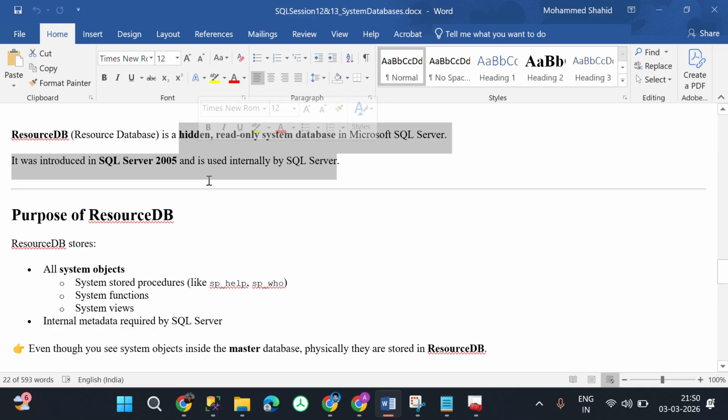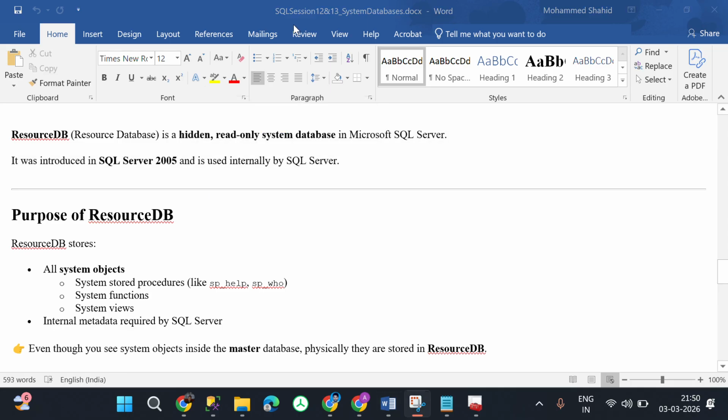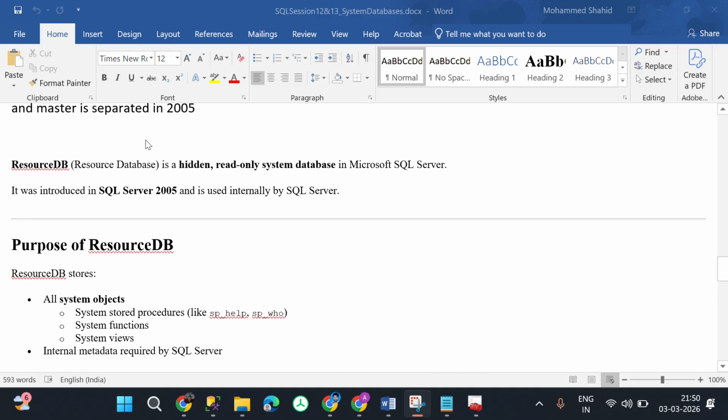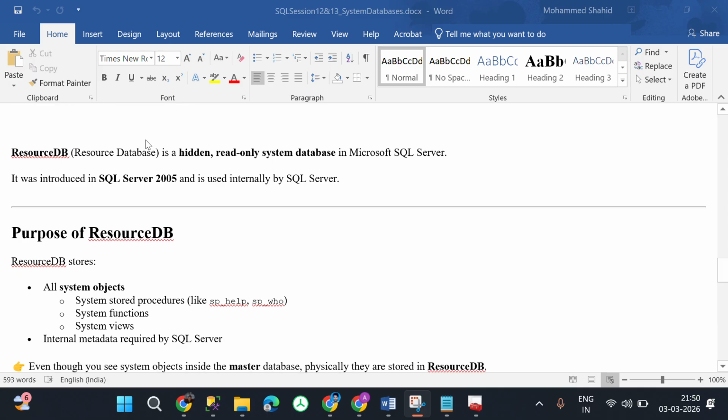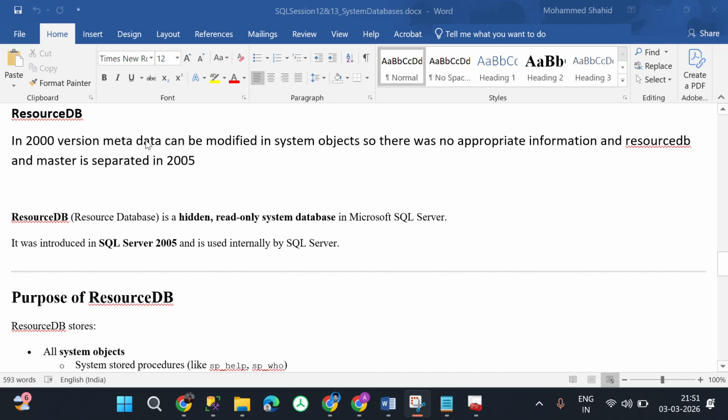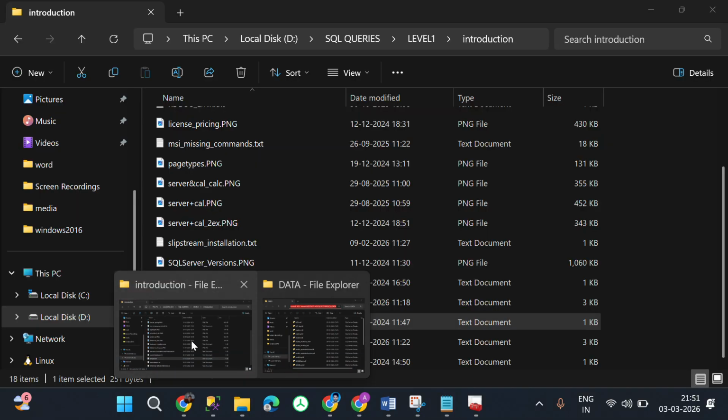Before 2005, in SQL Server 2000, master and resource were both combined. We can say ResourceDB and master are like husband and wife. Without ResourceDB, master cannot survive, and without master, resource cannot survive. Microsoft says it is a file, and it is a hidden database. From 2005 onwards, they have separated them.